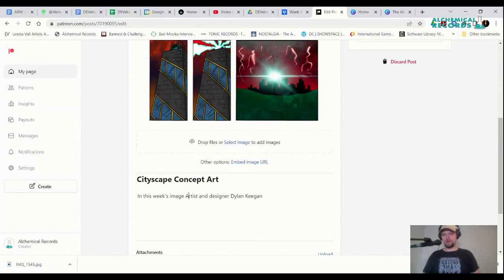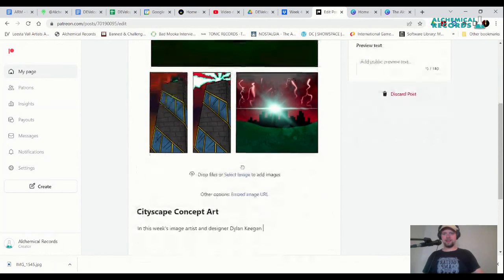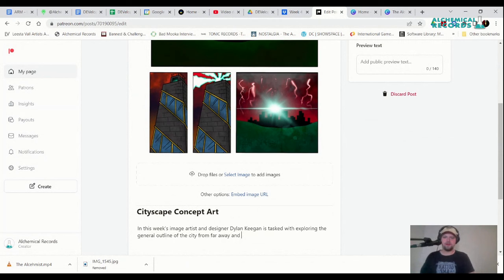This week's image, artist and designer Dylan Keegan is tasked with exploring general views of the city from far away and implementing what buildings within the city might look like upon closer inspection.